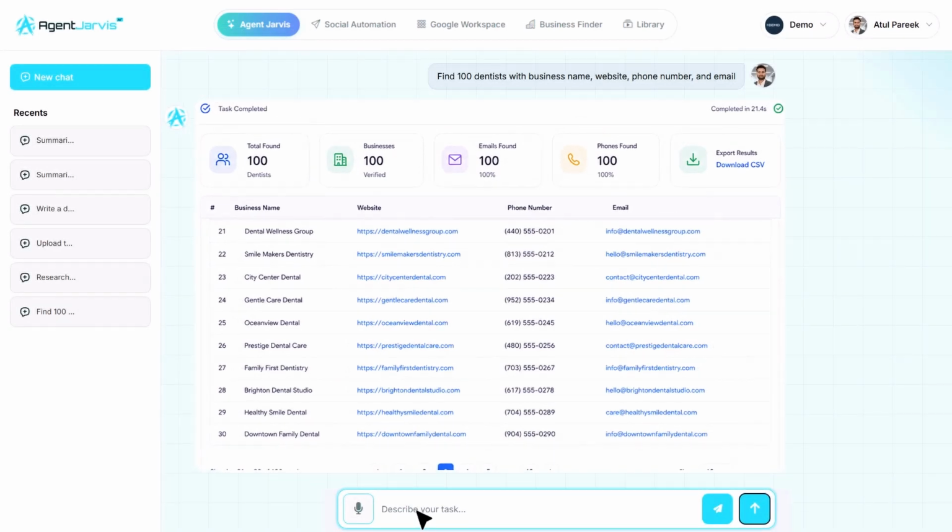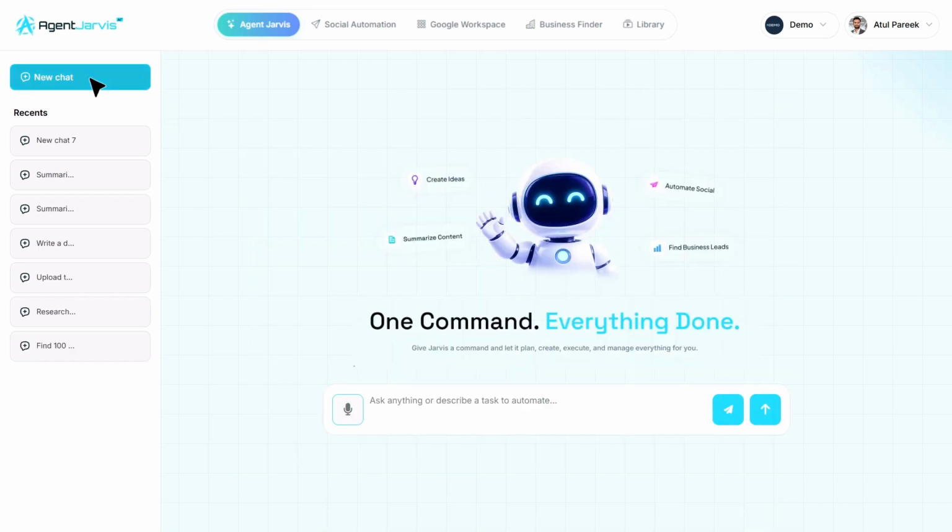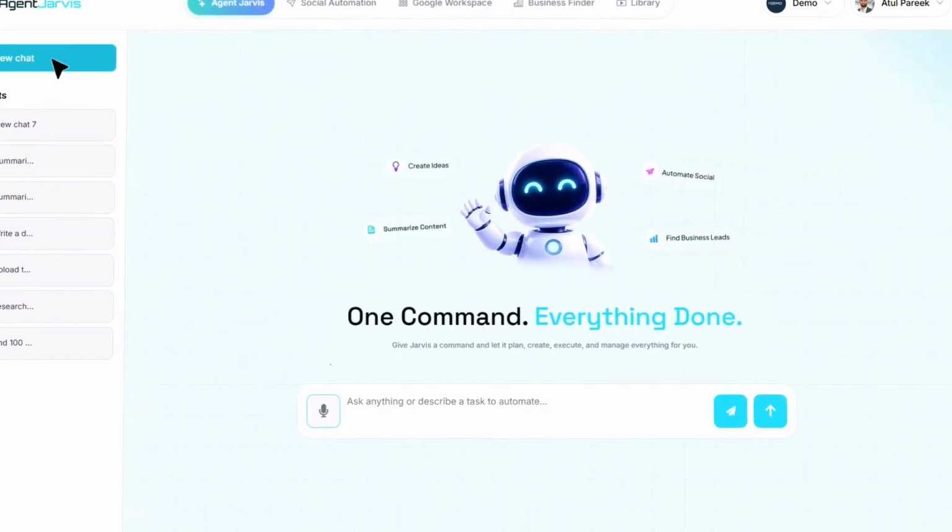Whether you're finding restaurants, gyms, real estate agents, lawyers, salons, dentists, or any local business, Jarvis builds your prospect list automatically. Perfect for freelancers, marketing agencies, sales teams, or anyone looking for new clients. Now here's where things get really powerful. Imagine creating content and publishing it everywhere without lifting a finger.